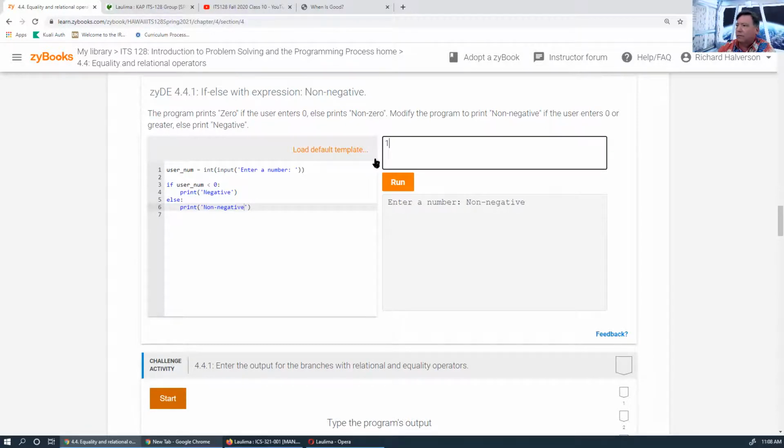1, 0. See, I'm testing the boundaries. Testing the boundaries of this. 1, 0, -1. There it is. That one flipped. -2, of course.